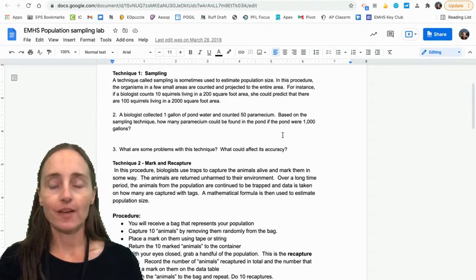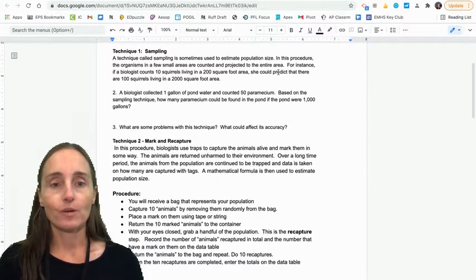There's a technique that we sometimes have to use to sample a population, because you can't just go out and tell all the squirrels to be still while you count them. So there are times when we have to sample instead of actually counting. The first technique is just sampling. In this procedure, the organisms in a few small areas are counted and projected to the entire area. For instance, if a biologist counts 10 squirrels living in a 200 square foot area, she could predict that there are 100 squirrels living in a 2,000 square foot area.